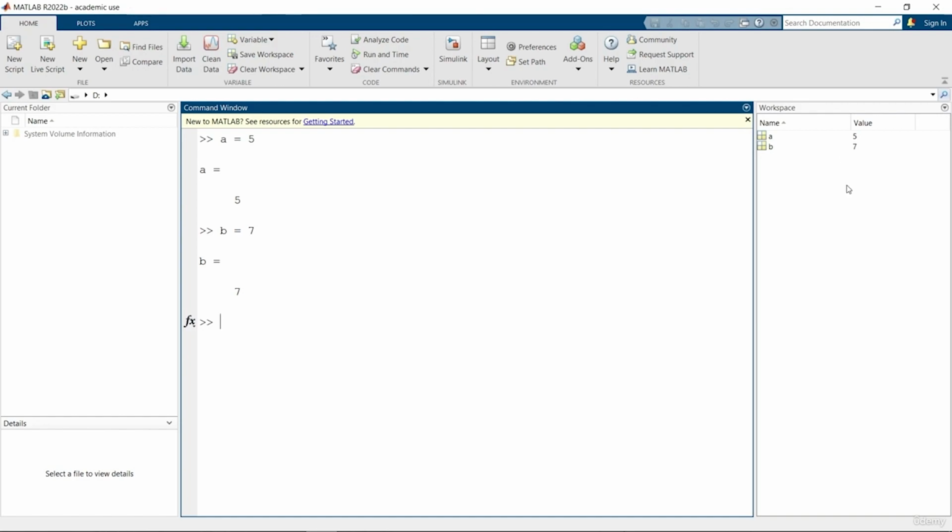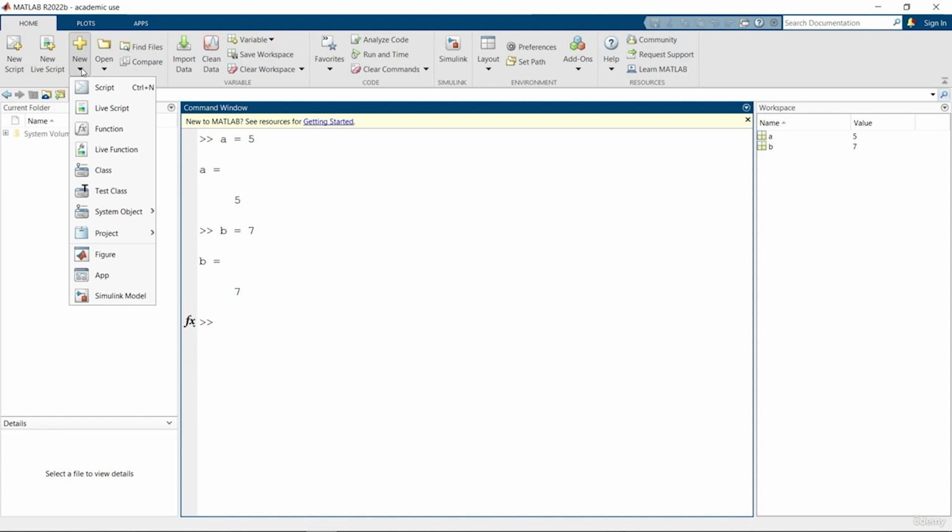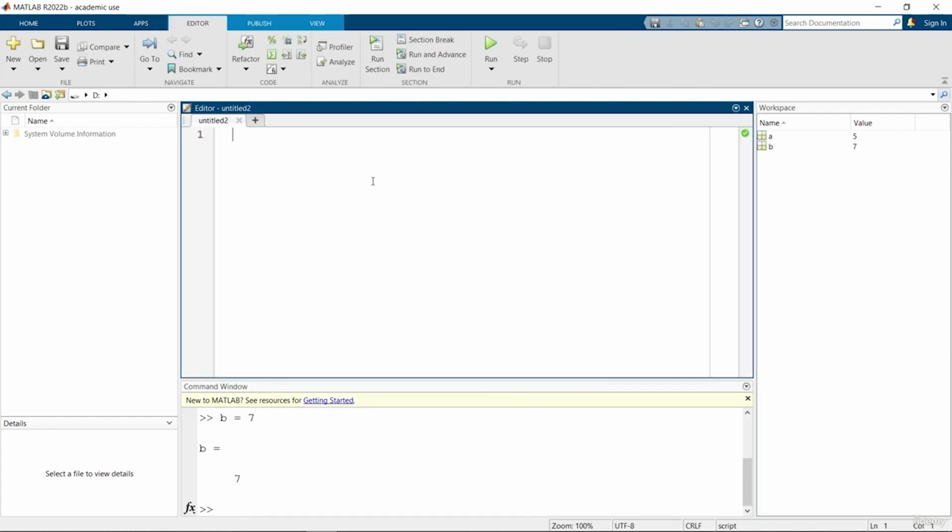Anyway, usually we will write our programs in a script in the editor. For this, we have to come here to New and create a new script. As you can see, an editor for our script has been opened.